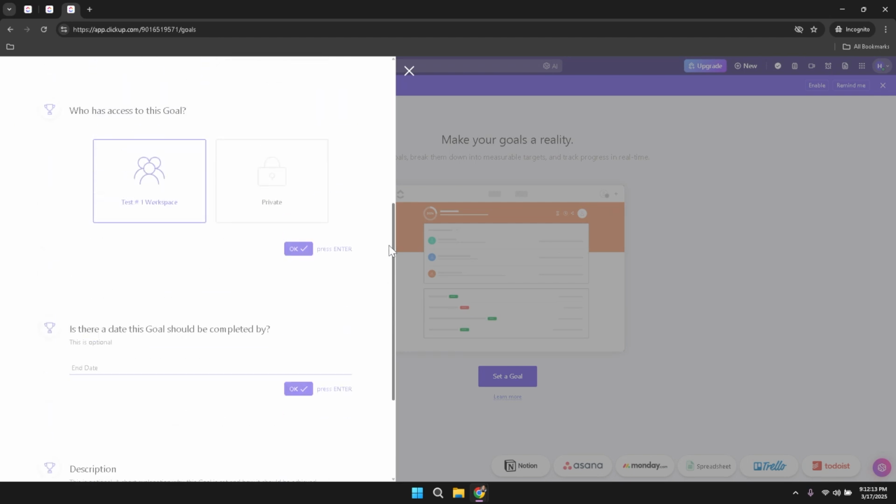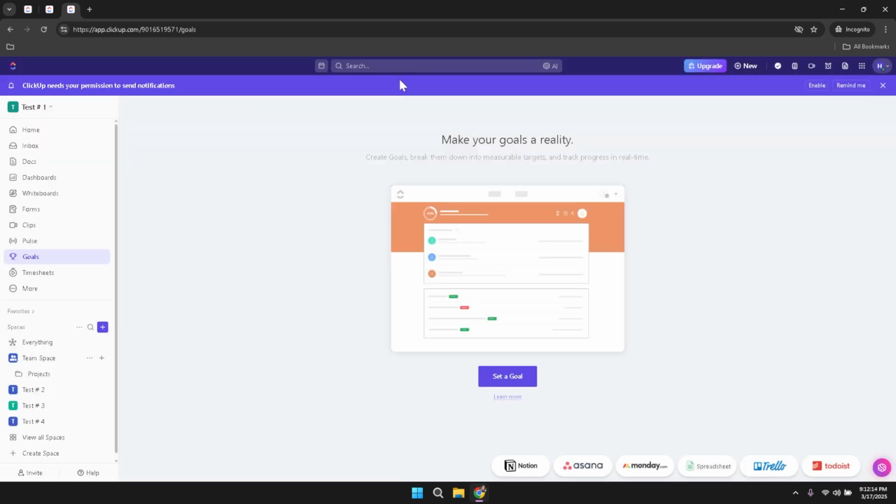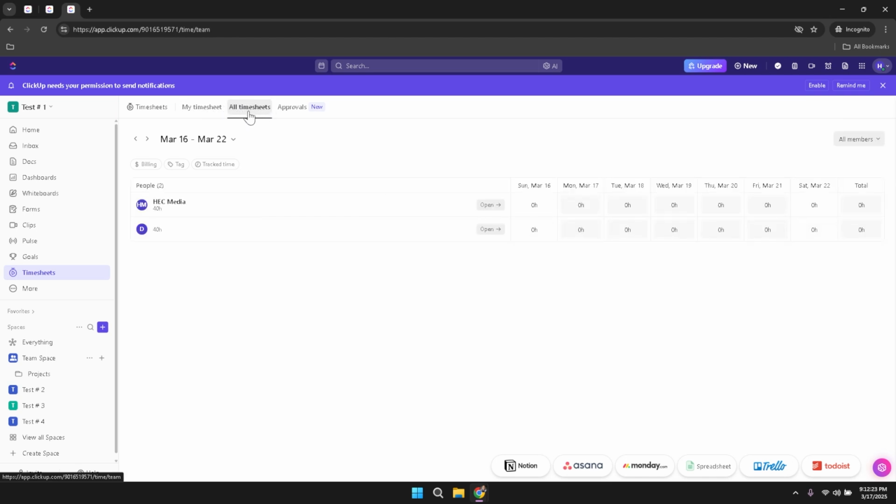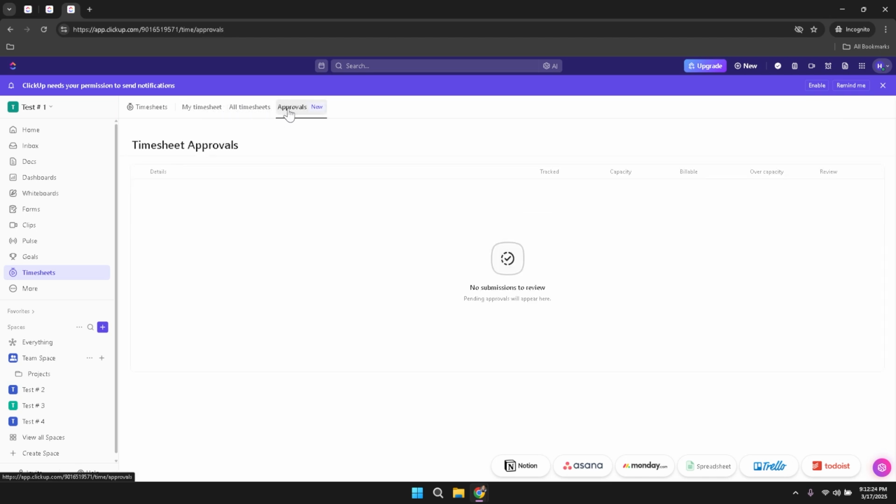Moving along, the timesheet section is where you can view and manage your records of time spent on tasks. Within this area, you are provided with multiple tabs to navigate your time management efficiently. The timesheet section includes options such as a personal timesheet where you can log your own hours, a combined view that displays all submitted timesheets, and an approvals tab where administrative actions can be taken on submitted timesheets.